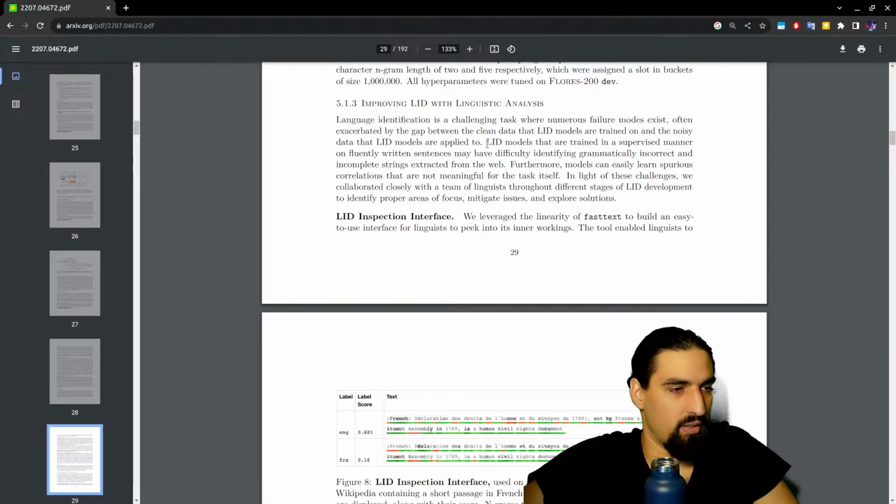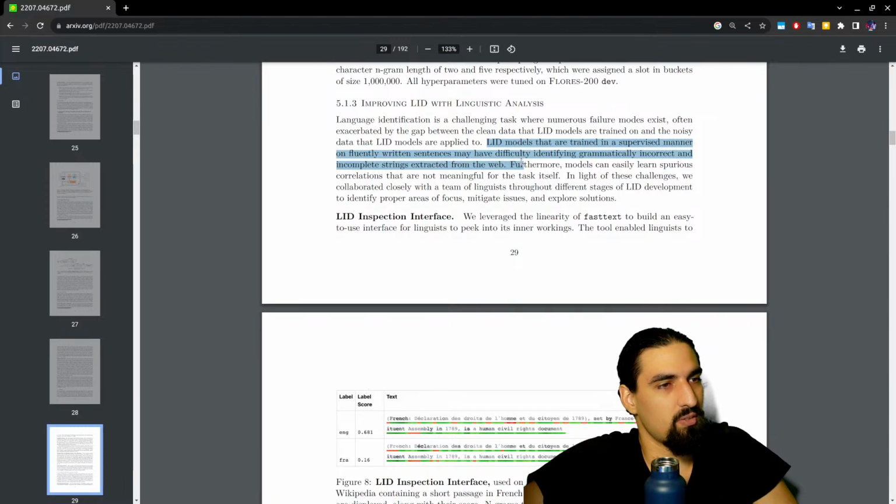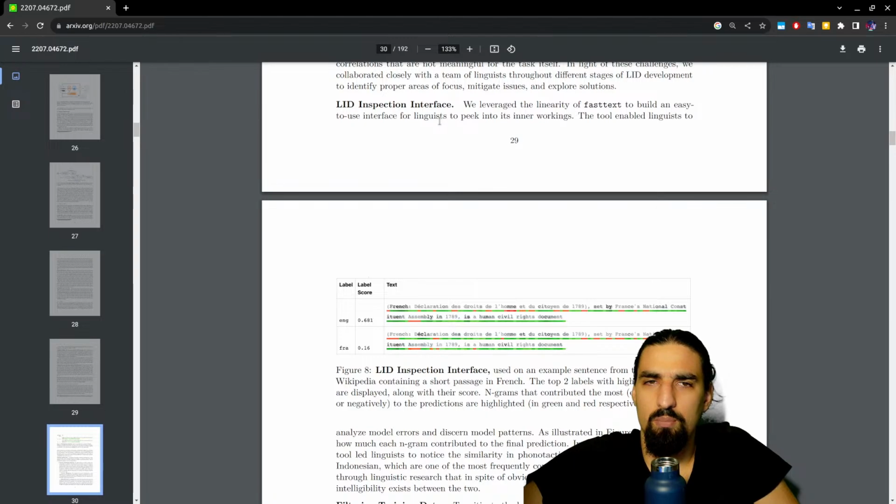Yes, we do have mined data. We just have to download it. It's like 450 gigabytes of data. And it's permissively licensed, by the way. Okay, so they have some LID inspection interface.